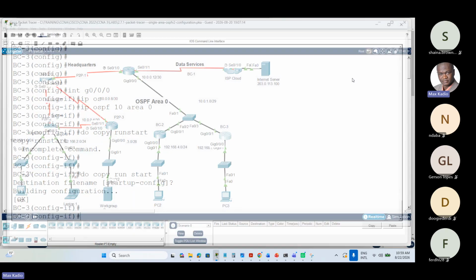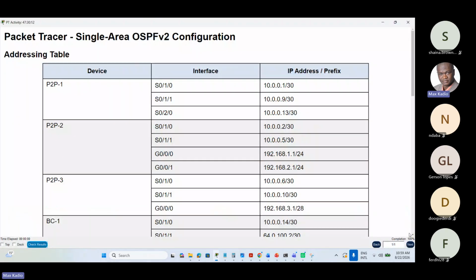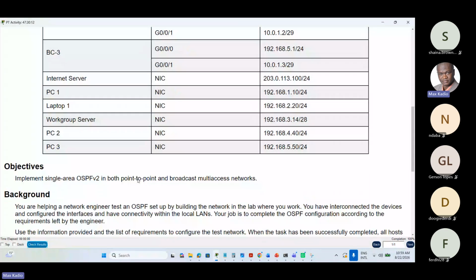Now how much did we get? Let's check. 100%. 100%. What does it mean? Quickly, in 5 minutes, I'll show you.